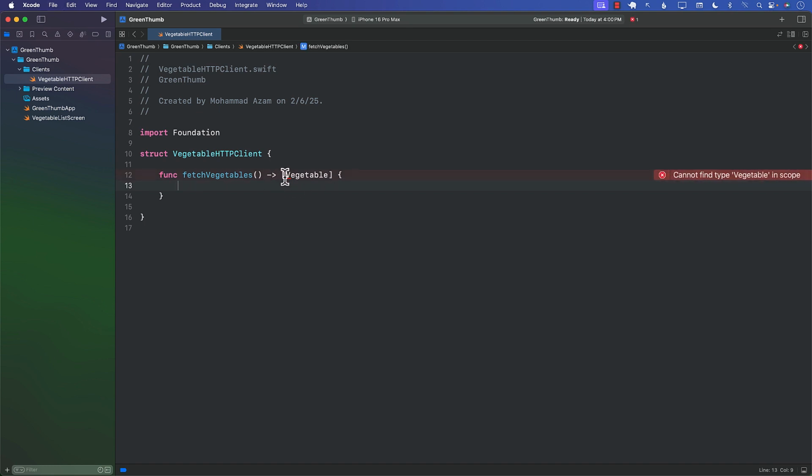But the question is, well, how do we return vegetable? We don't even have a vegetable right now. So this function, although we're on the right track, is not really going to work. It's not even going to build because we don't really have that model. Now, there are multiple ways of creating this model.